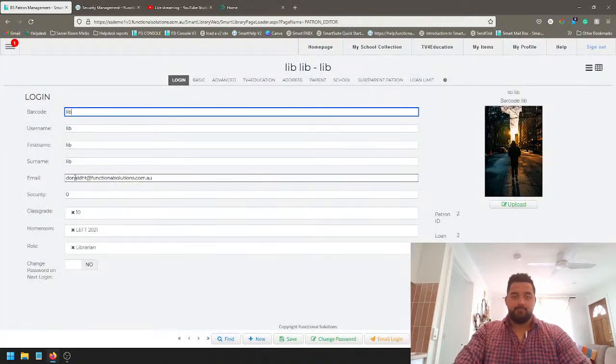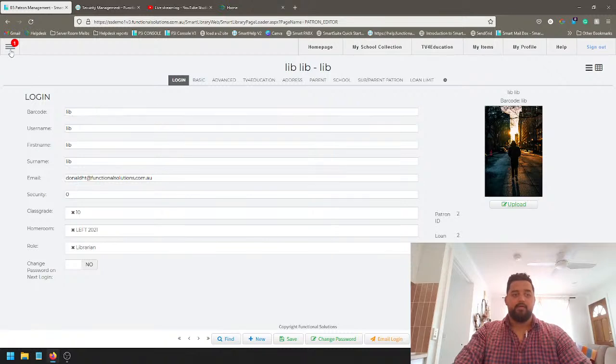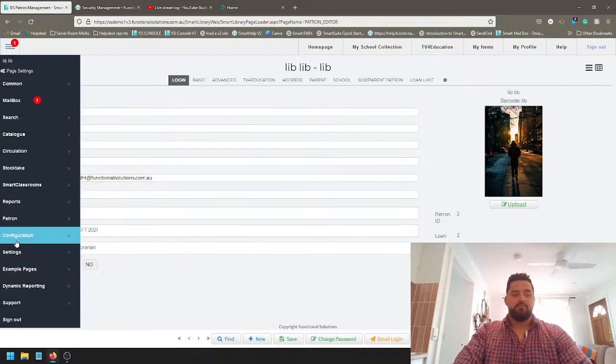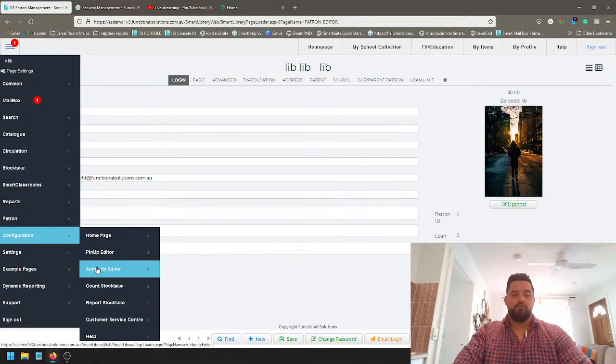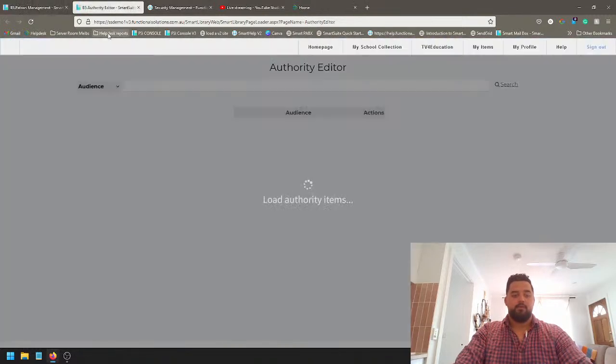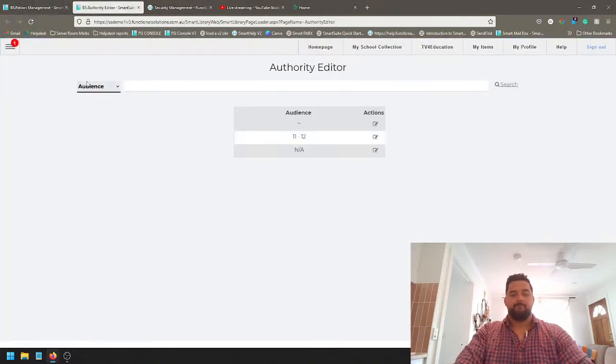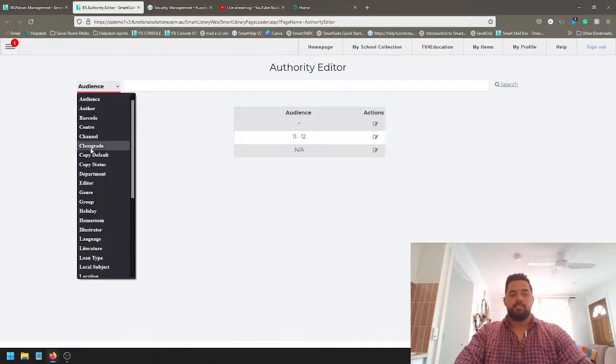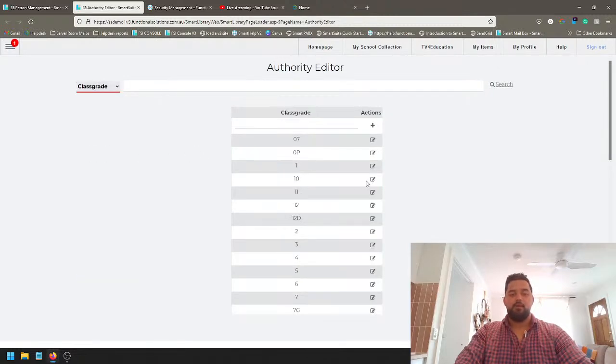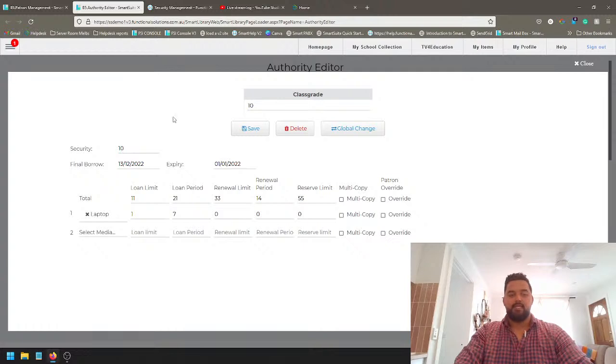It doesn't, but I'll show you how we can adjust those. So if you go back to your menu, configuration, authority editor, change your audience to class grade, edit my year 10. Okay, so they do have a security of 10, which is perfect.